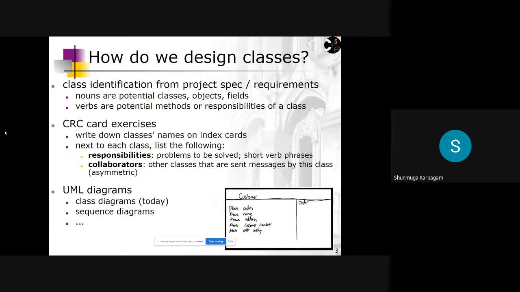Okay. So for example, here they have given a cycle rental system. Here they have given the classes we have, that is, place orders.